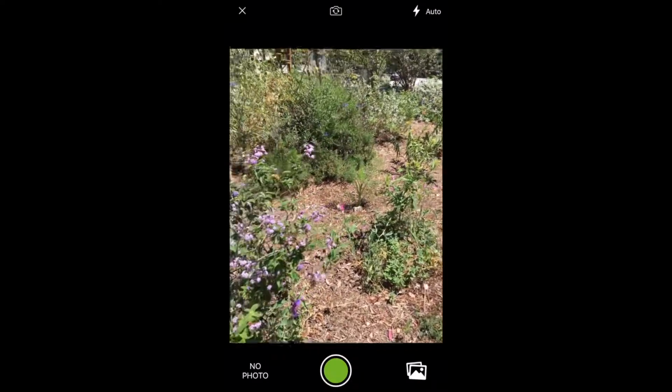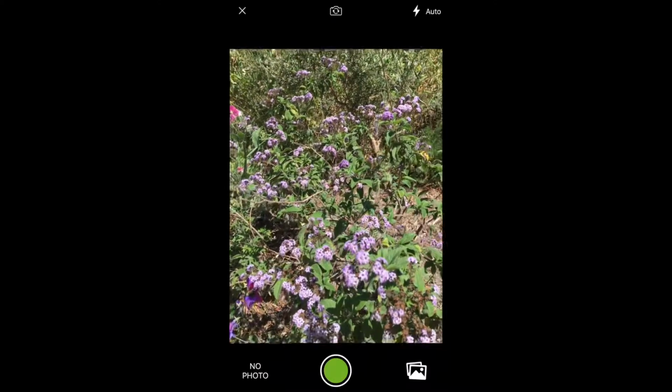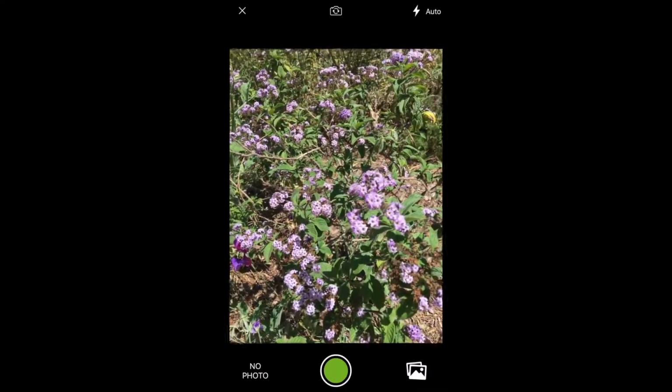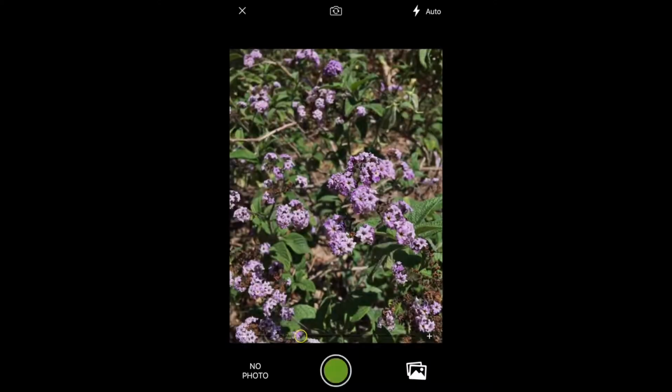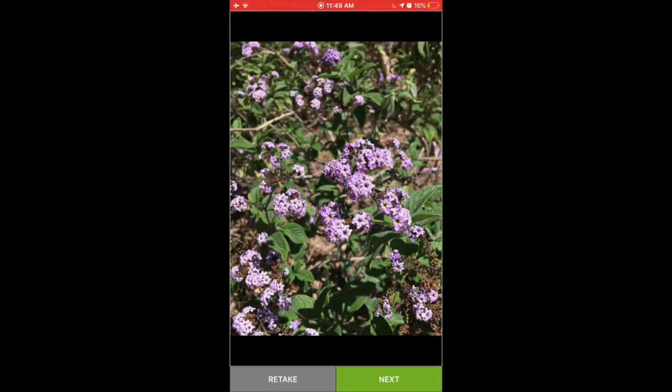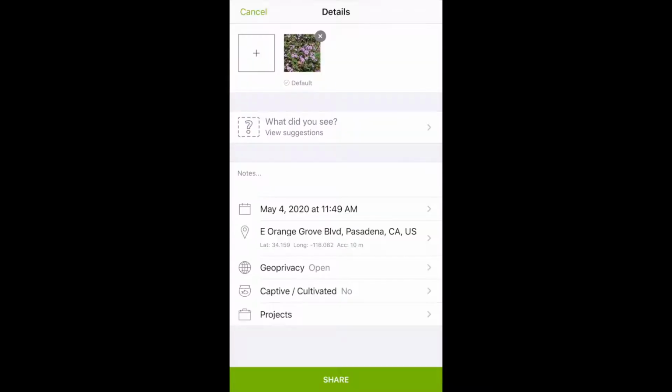So I'm going to take a picture using the app of the butterfly garden at Hastings. So I'm going to zoom in on this purple flower here. There we go. And I'm just going to click Next. The app automatically fills in the date, time, and location. You can also change your geo-privacy settings if you don't want anybody to see your observations.